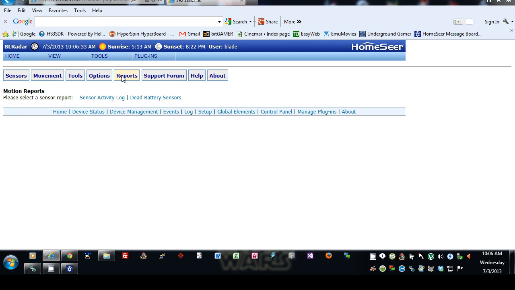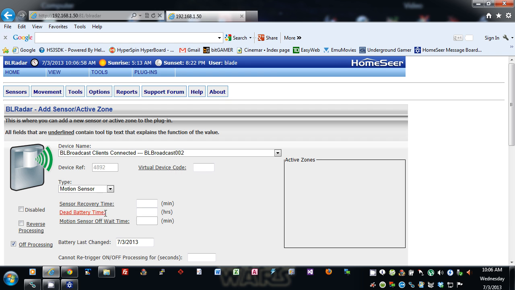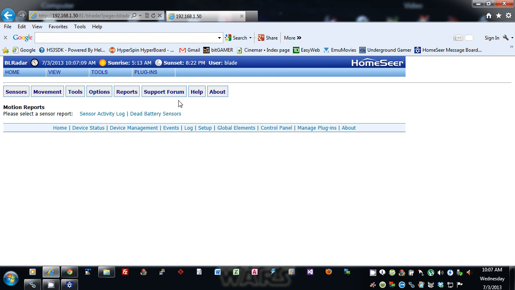I think that's pretty much it. There's a couple reports here. There's a sensor activity log, which will basically show you all the log activity for all sensors, whether they went on, off, what time. Dead battery sensors, that's another report that shows you all the sensors that the plugin thinks are dead because no movement or motion has been sensed since the dead battery time that you specified in number of hours. So if the last motion, either on or off, is greater than this number of hours, then the plugin believes that sensor to be dead. So it just helps you figure out which ones you have to go replace batteries in.